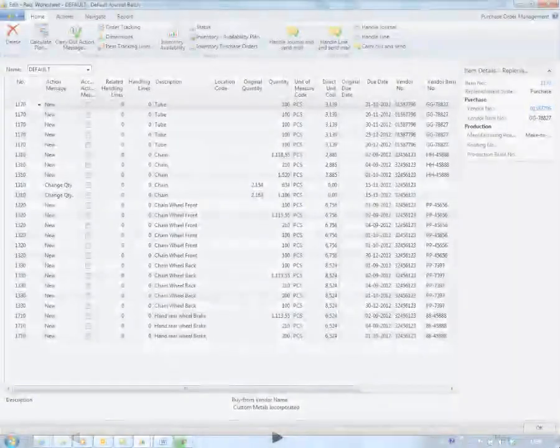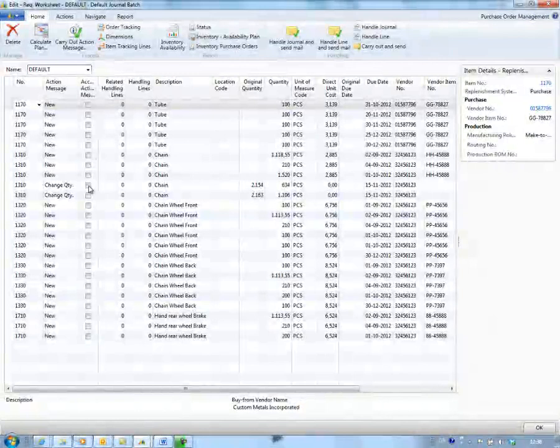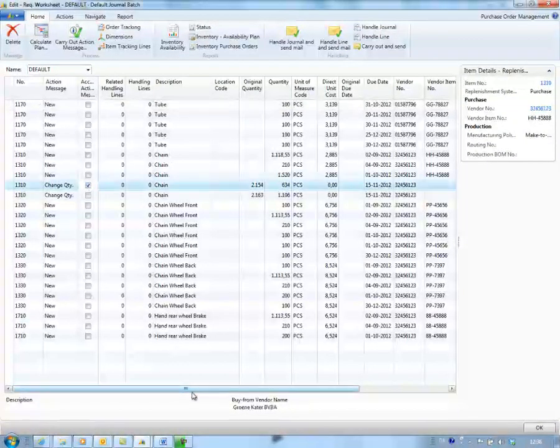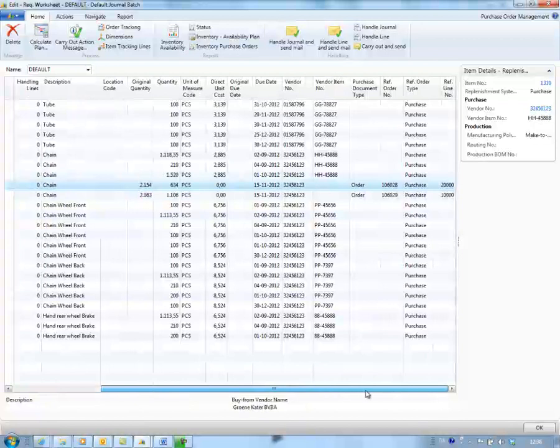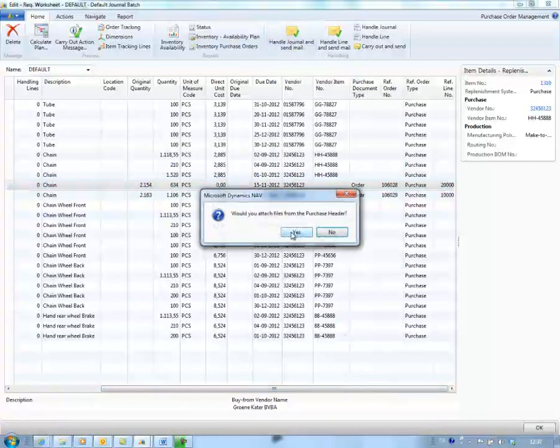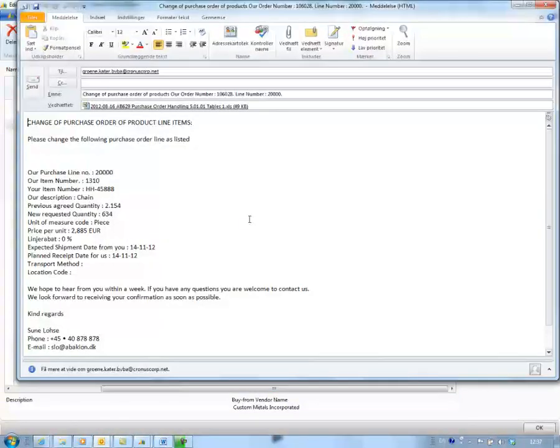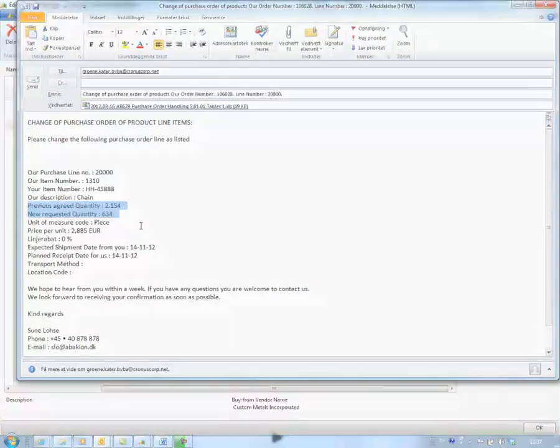From the planning journals, the purchaser can automatically create change order requests for existing orders on the basis of the line's action messages. A change order request is created in the handling journal, and only the fields with the new desired quantity, price, or dates are updated on the purchase order line.